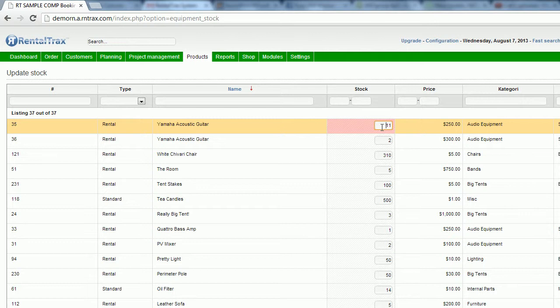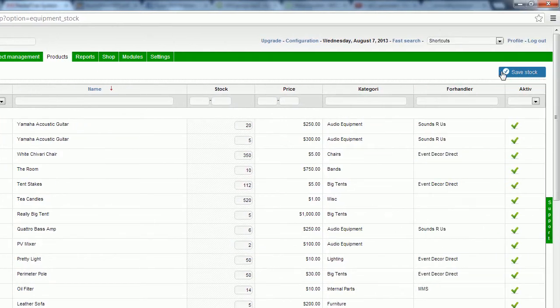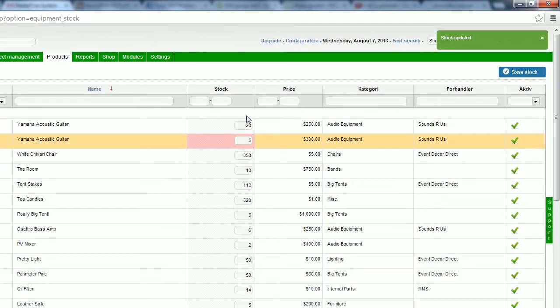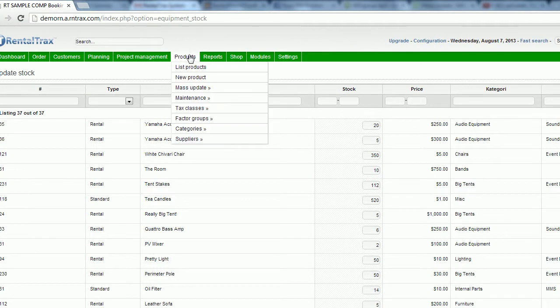So if we click on to update our stock of this acoustic guitar, I can change it to 20, and then by hitting the tab button on your keyboard, move down to the next one, and you can move pretty quickly along, changing your entire stock levels. Make sure that you do it correctly though, don't go too fast so that you mess up your entire inventory levels. But then once you've done that, you're going to click Save Stock. That's how you're going to update your stock, a really fast way to do it through the mass update.